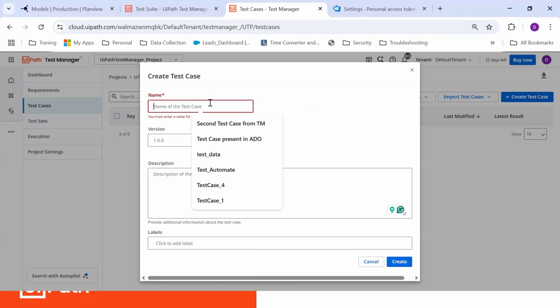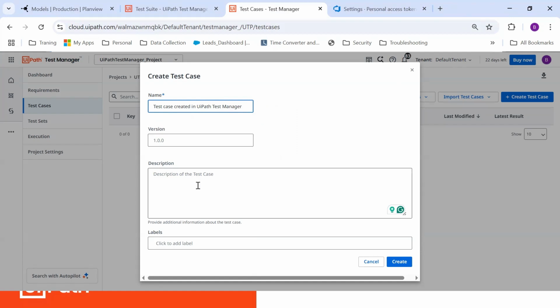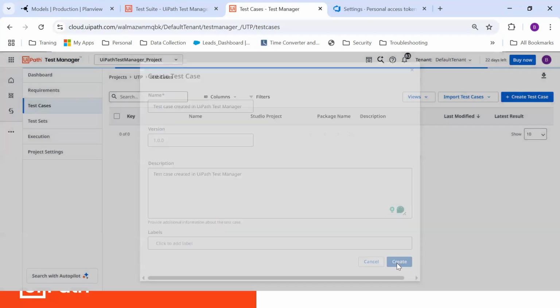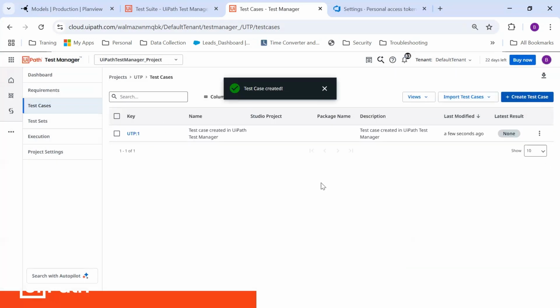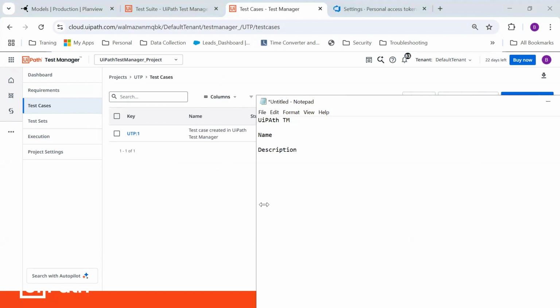test case. Let's see. So here I can say test case created in UiPath Test Manager. All right. So in the description also, I'm just giving the same. If I can create, it created, right? So we understand that if I want to create a test case in UiPath, I just require only the two things called either name and description, right?